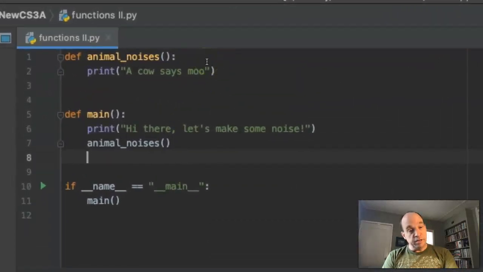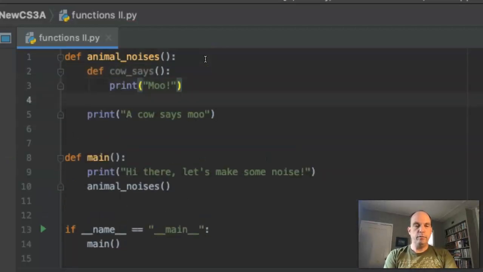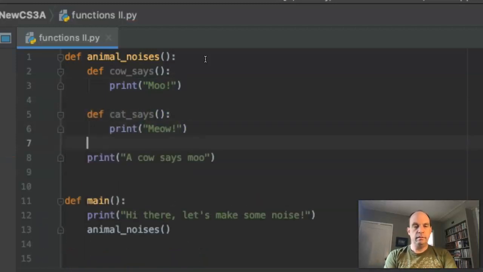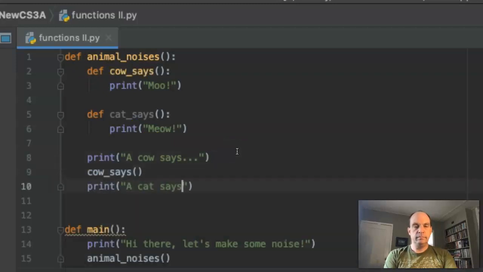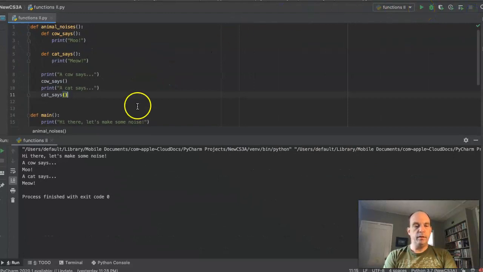We can even put a function inside the animal noises function. And we'll create another one. And then we can call these functions from within our animal noises function. Let's run this code. And everything works just fine.